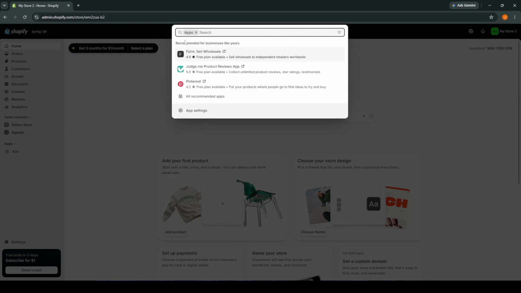This step matters because the Apps page is where you can browse, search for, and install tools from the Shopify app ecosystem. After you click Apps, wait for the Apps page to load fully. You should now see an area where you can search for specific applications and see available options.